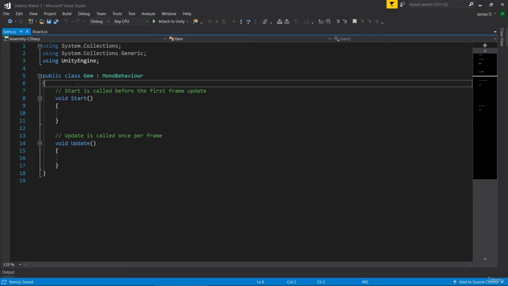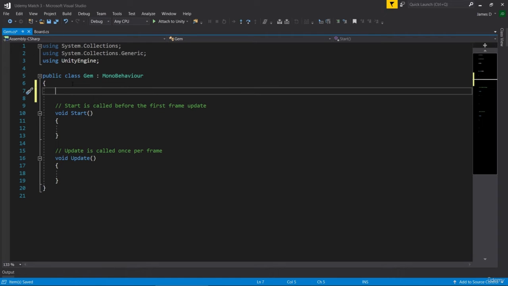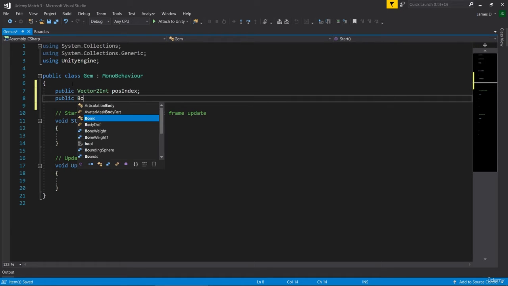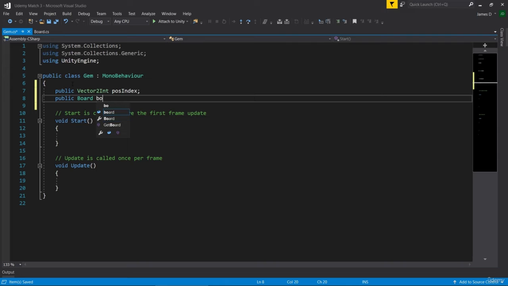And in here, we're going to create some variables up the top. We're going to create a public Vector2Int that we're going to call posIndex. That's how we're going to store what position our gem should have. And then below it, we're going to have a public Board that we'll just call board, and that's just going to be a reference to the board that actually created the gem itself.